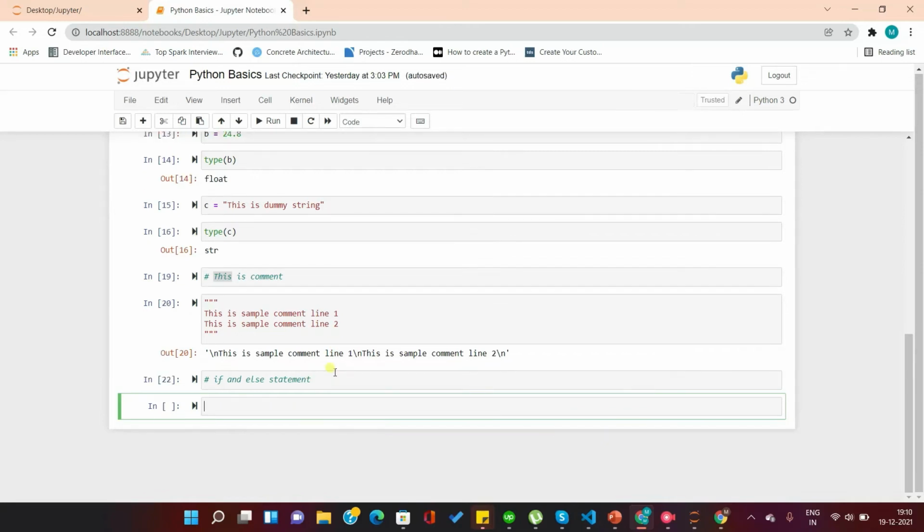To understand this concept, we will use an example. Let's say we have two variables a and b, and we don't know what values these two variables will hold, but they will be integers or floats. Before knowing the values of a and b, we need to write a logic to determine which is the greater one. To perform that action, we will write if and else statements.